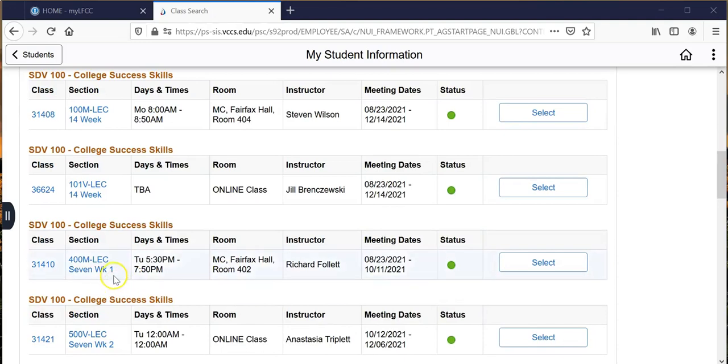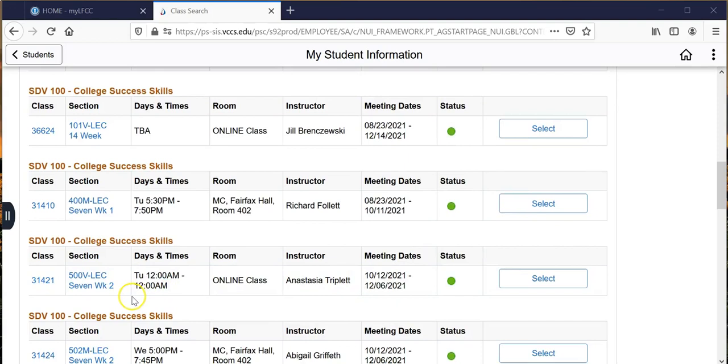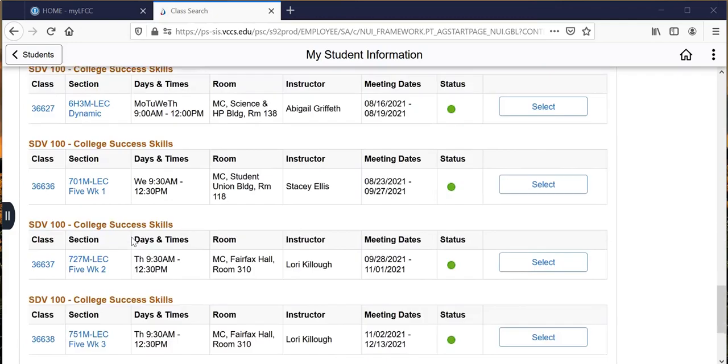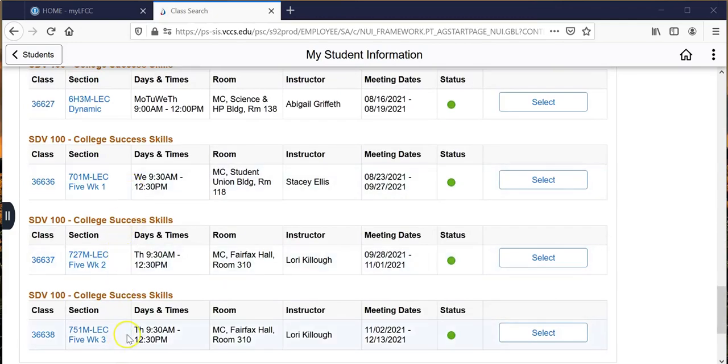We also offer 7-week one classes that only run the first 7 weeks of the semester, so they would begin on August 23rd and end on October 11th. 7-week two classes would begin on October 12th and run till December 6th. Dynamic classes have some more specific dates and times and usually run in a very short amount of time. And 5-week one, two, and three classes. Be sure to pay attention to what section you're enrolling in, as well as the meeting dates, so you know when your class begins and ends.